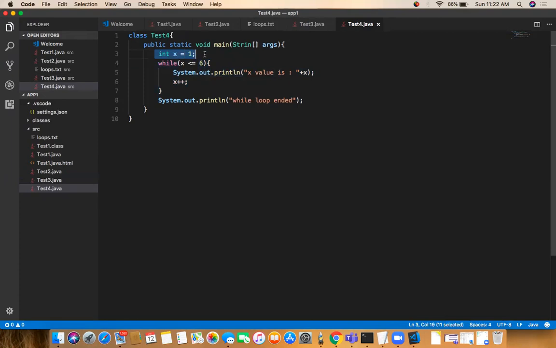In the while loop, we declare the variable in the main method. This is a condition block. In the condition block, if the condition is true, we are printing the value, then we are incrementing the value.